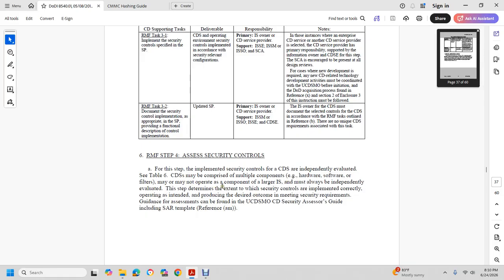So this step determines the extent to which security controls are implemented correctly, operating as intended, producing the desired outcome, and meeting security requirements. Guidance for assessment can be found under the cross-domain solution MO, the cross-domain security assessor guide, and the system authorization request template, reference AM.